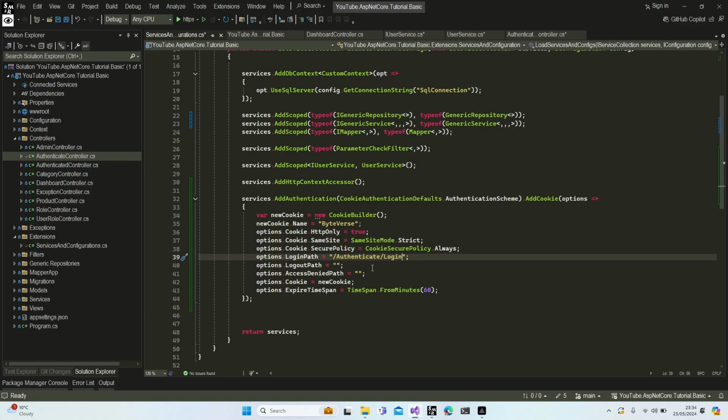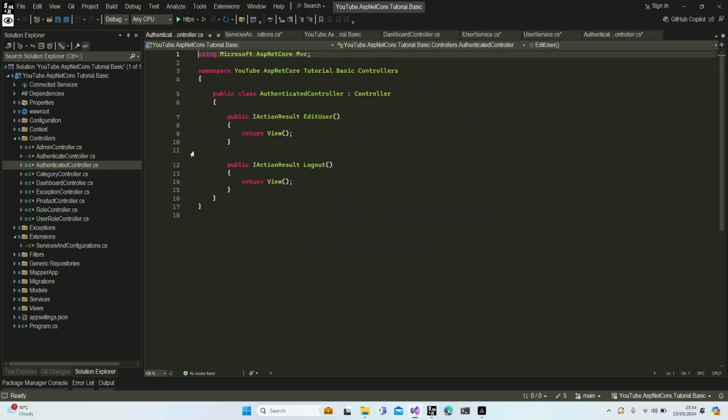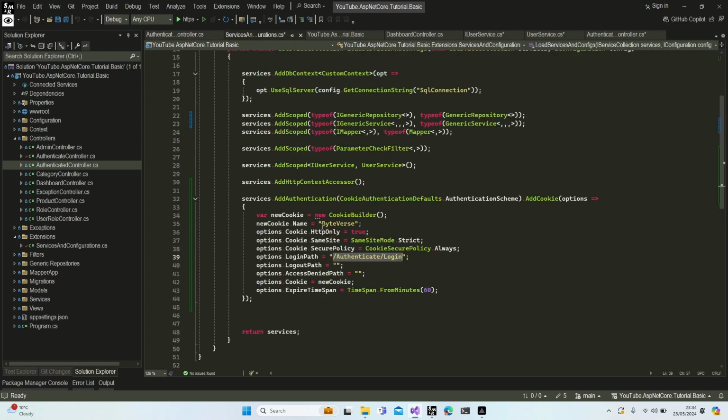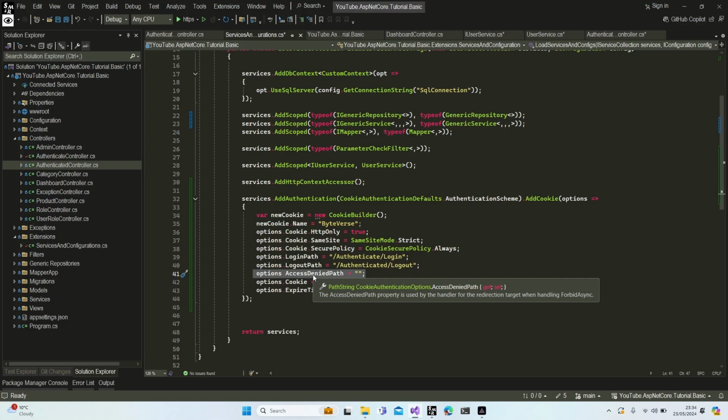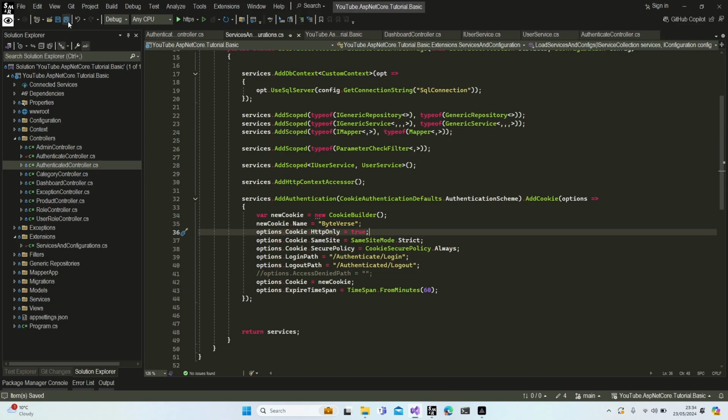Okay, the logout path, let's copy this section where we add the logout. Yeah, it is going to be in authenticate. Let's go back, authenticate and logout. I'm going to comment out the access denied path because I'm going to show this section when we create our roles and authorizations. Perfect. I assume we created everything.